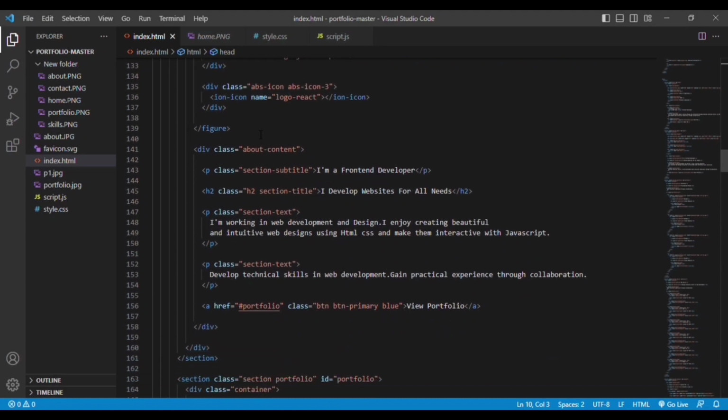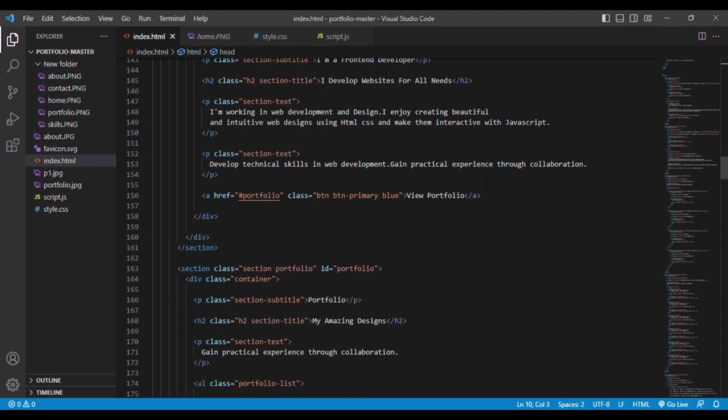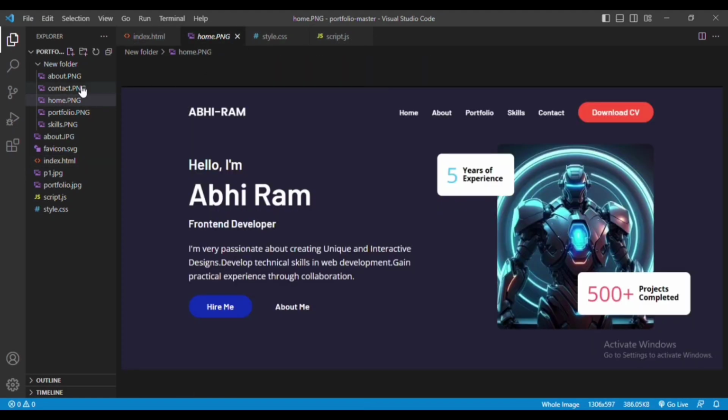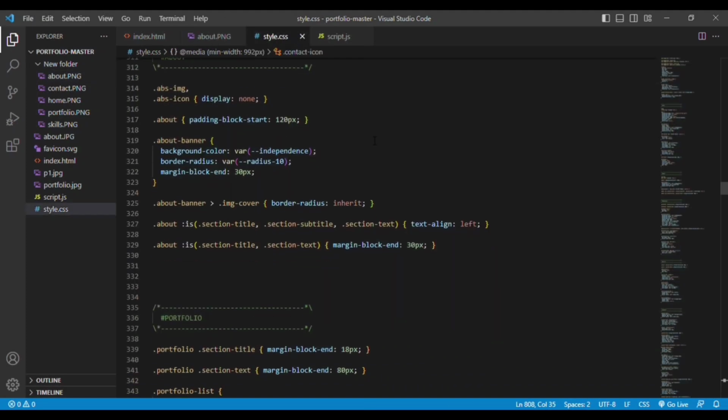Then I am having about content, another div. In that div, by using the paragraph and h2 elements, I am adding the information about me, and I am adding an anchor tag for the view my portfolio button. And whenever you click on this button, we will move to the portfolio section because I have added href to it. So you can see the about me section. Here is the about me section, and you can see how images are hovering onto each other by the positions, and this is the one we are building. You can go through the CSS now.